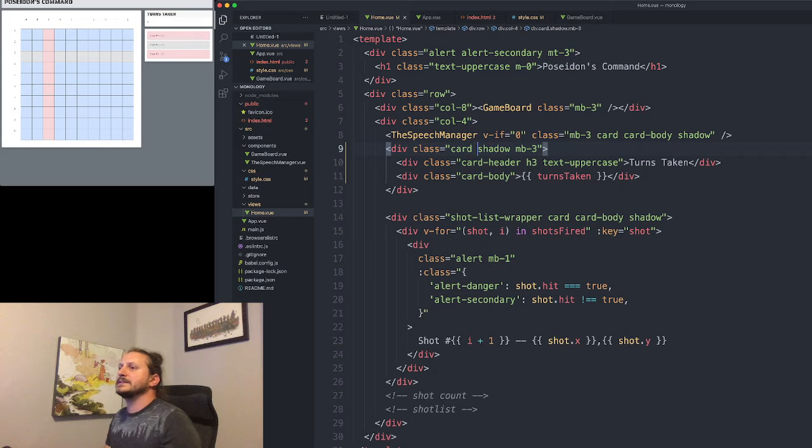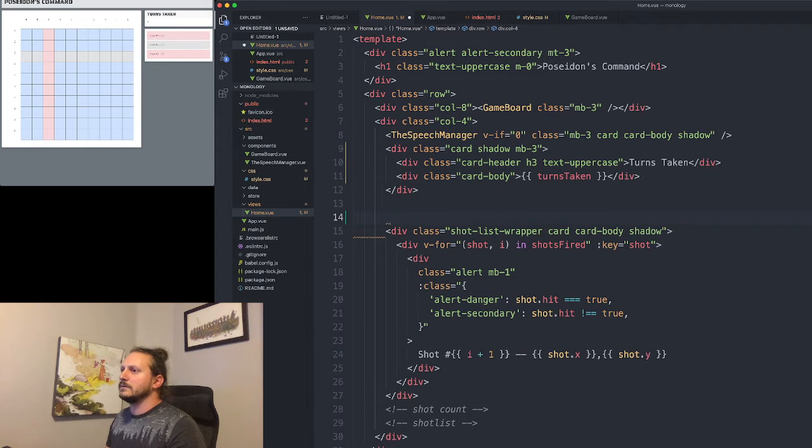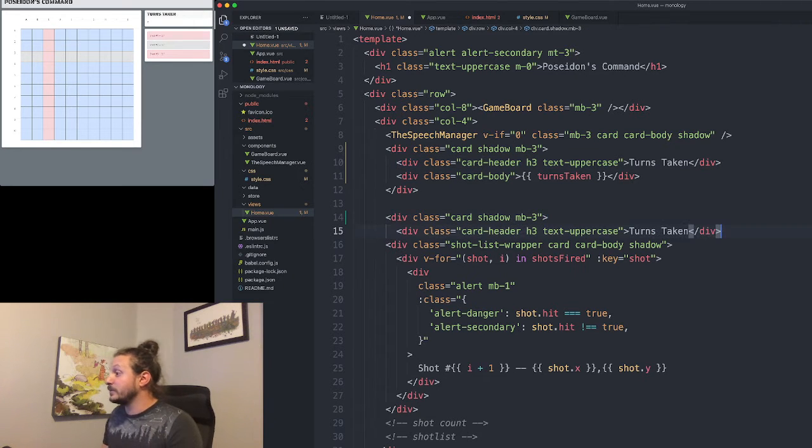So here, we'll do the same thing, right? We'll do the same exact thing for the shot list. And this would be then an excellent candidate for a reusable component using a slot, right? Where you define the title, and then in the slot, you would put the slot in the body, so then you could put whatever other content you want in the body. That way, turns taken and our shot list don't have so much duplicate styling, you create one thing like a reusable card as the component.